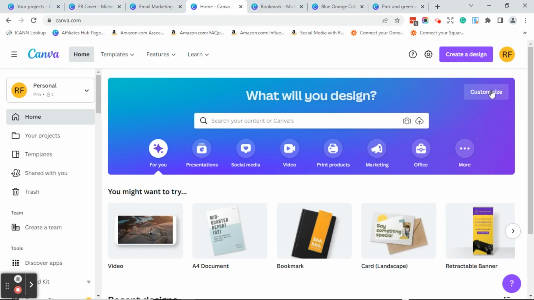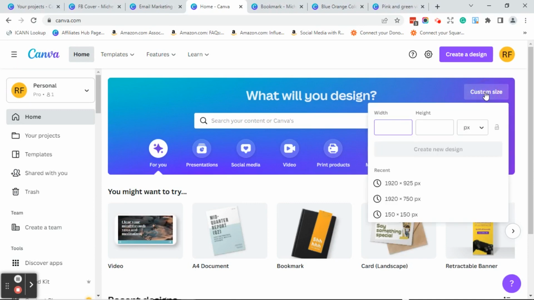And for some reason, Canva keeps moving this button. So if you don't see it here, look around. It's always on the right somewhere. Just make sure that you click on custom size. And what you can do is either find out the size that you need.